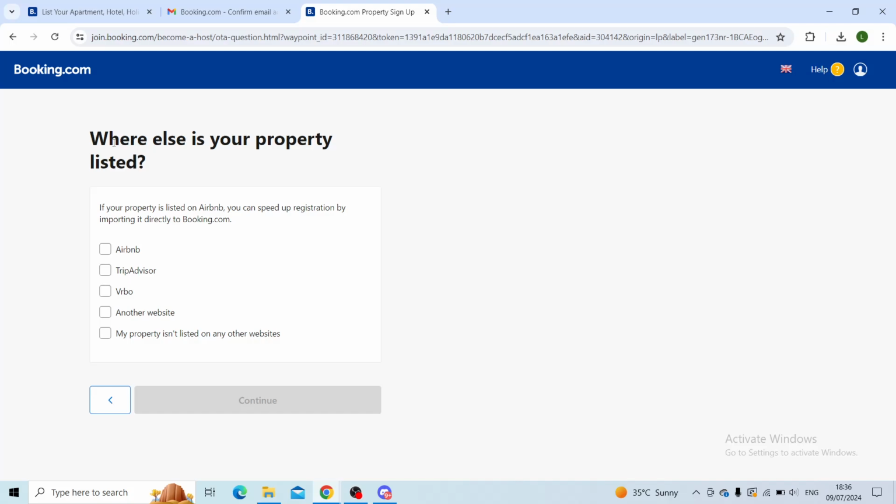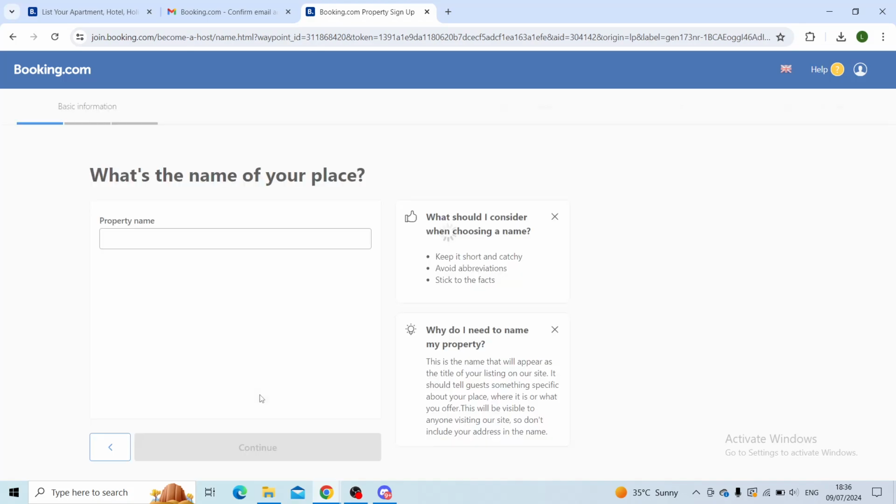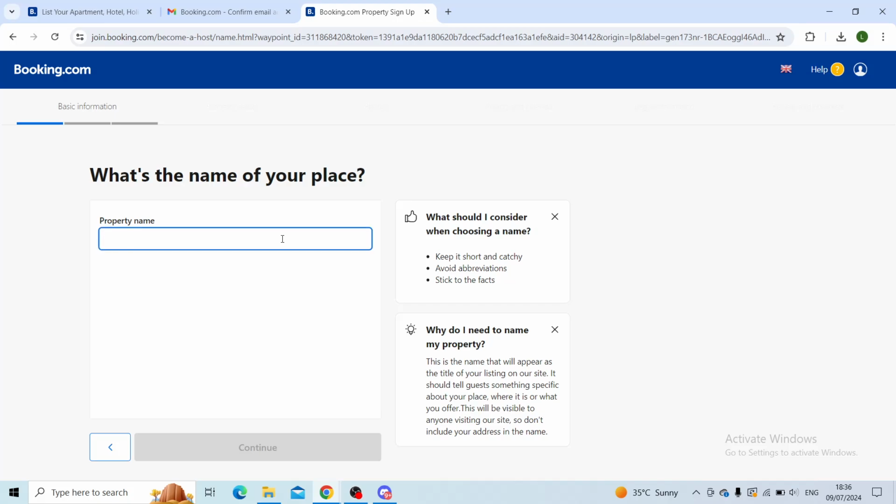And then you'll select if your property is also listed on another website. If it's not, you will click on My Property Isn't Listed on any other websites. You will click on Continue. Give your property a name, whatever you like. This is just an example. I'm not actually listing a property, so I'll just give it a random name. Let's say Cozy Apartment. When you've given it a name, you'll click on Continue.